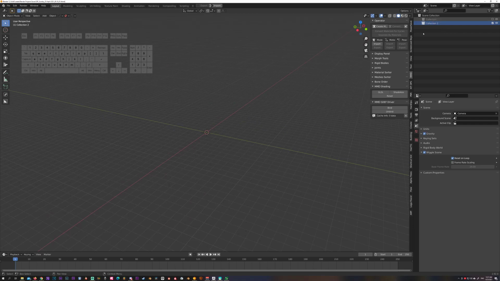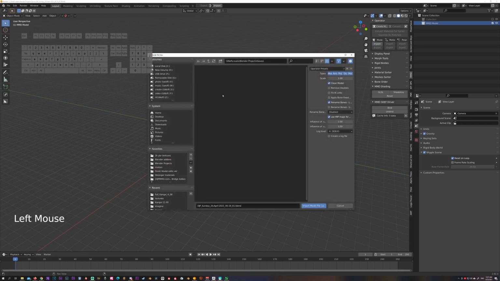You can press F2 while you're inside this window, and F2 is so you can rename things. Let's call this MMD model. All right, open up this tab. We're pressing N. Go to your import. You're gonna go to your drive and select where you have your model.